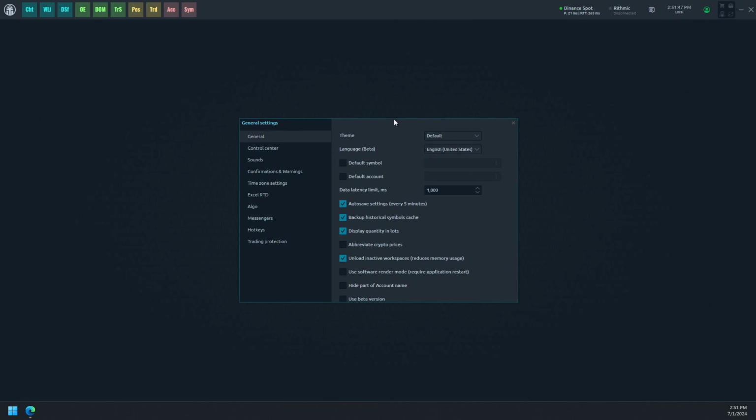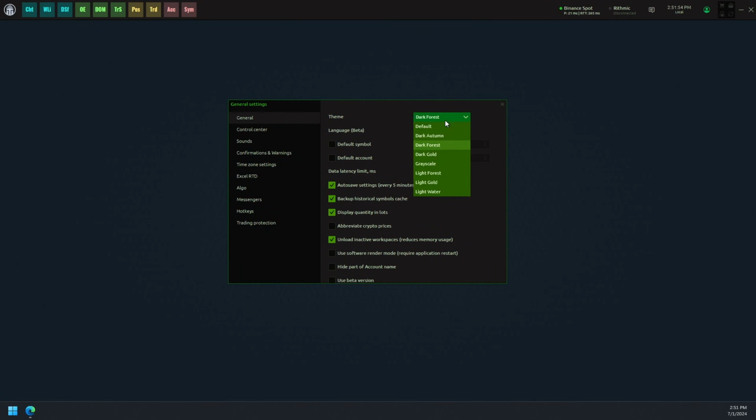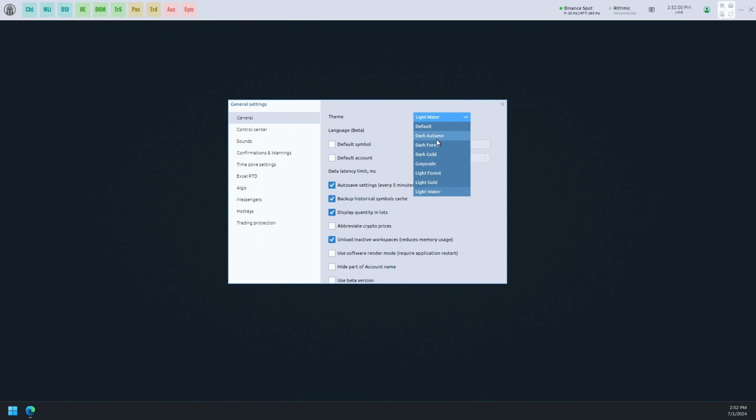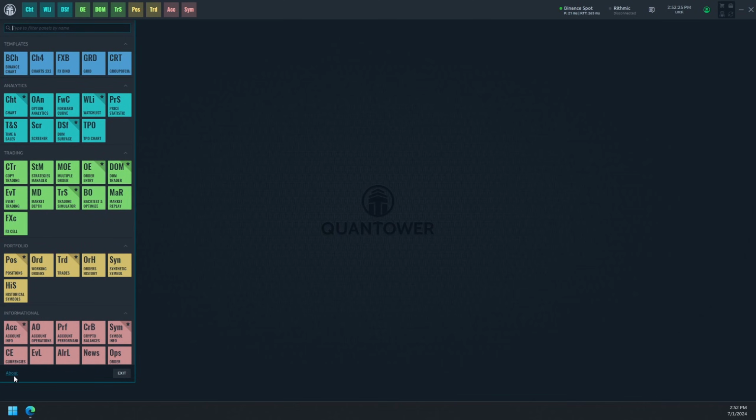You can change the interface's color theme from the general settings screen. You can choose the theme you prefer or create your own. You can find and update your application version from the About screen.